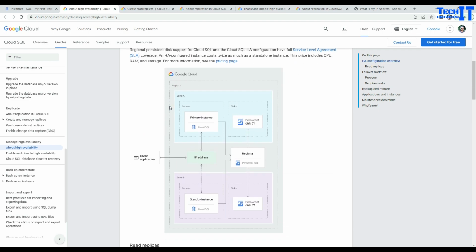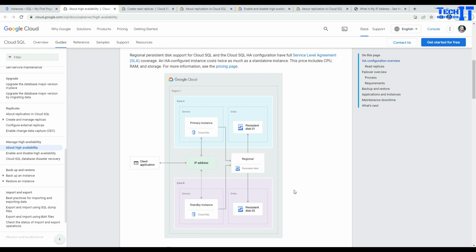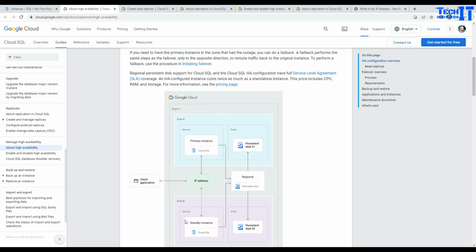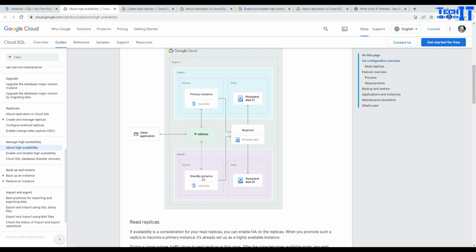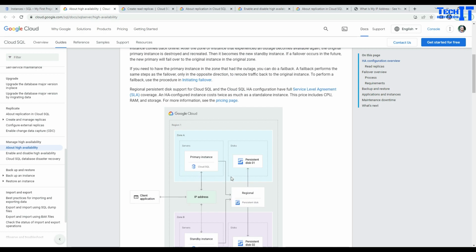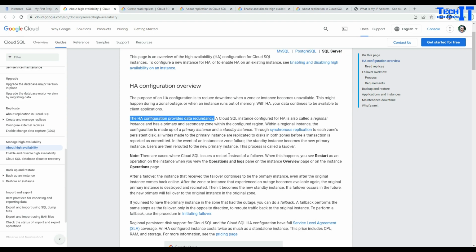If you see the price, if you go with a single zone, you're going to pay less money, but if you go with multi-zone high availability, you're going to pay almost double the billing, because the data is going to be replicated, and it will always be waiting for this instance to go down. If the primary goes down or something happens in this zone, then zone B will bring up the standby instance and make the data available right away.